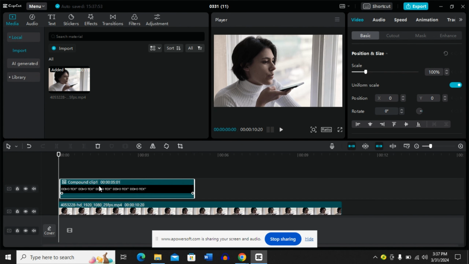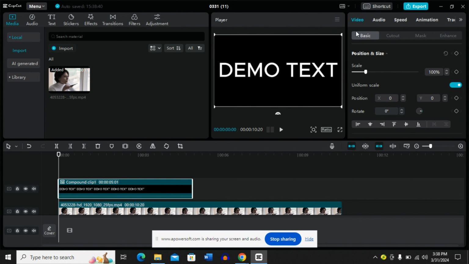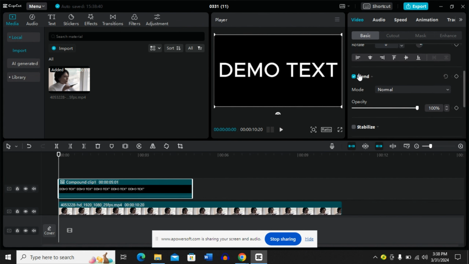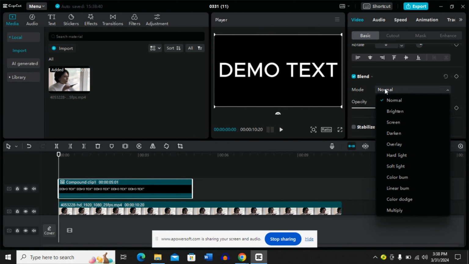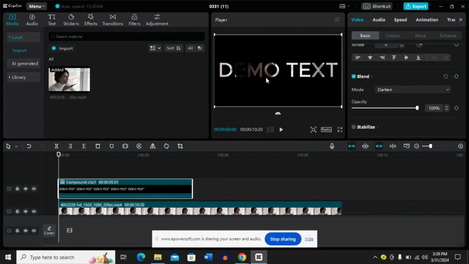and then just drag the demo text above the track. And once done, you have to select the text and then come to this video option and then the basic menu under the video option, and then scroll down and find this blend option and turn it on. And now just open the drop down menu by clicking this arrow over here and then choose this normal option, and then it's going to bring you to this drop down menu and you have to choose this darken option. And here you can see that it has made my text transparent.